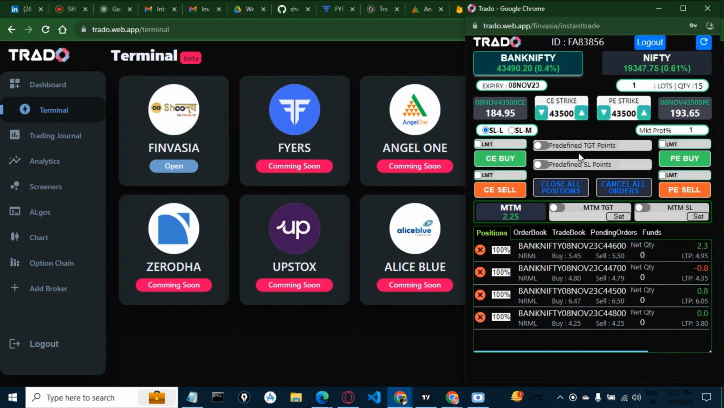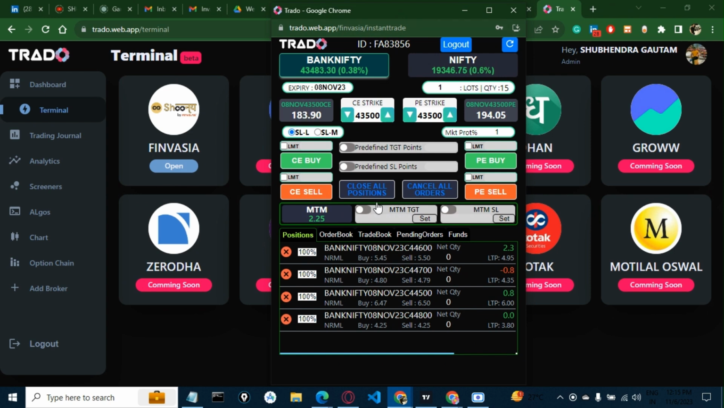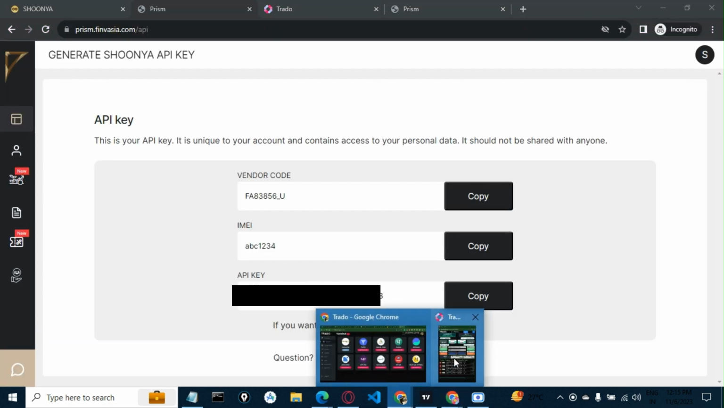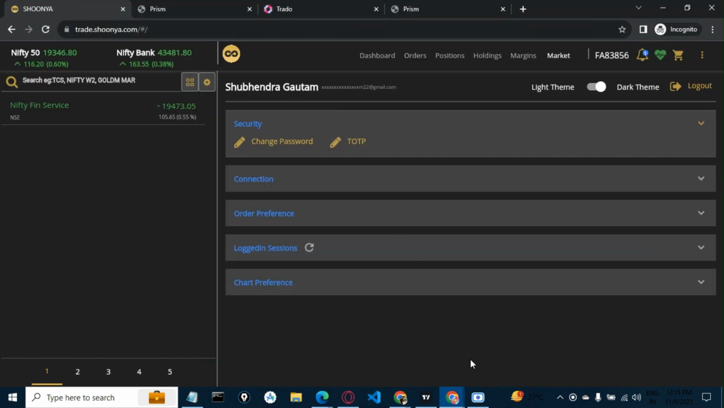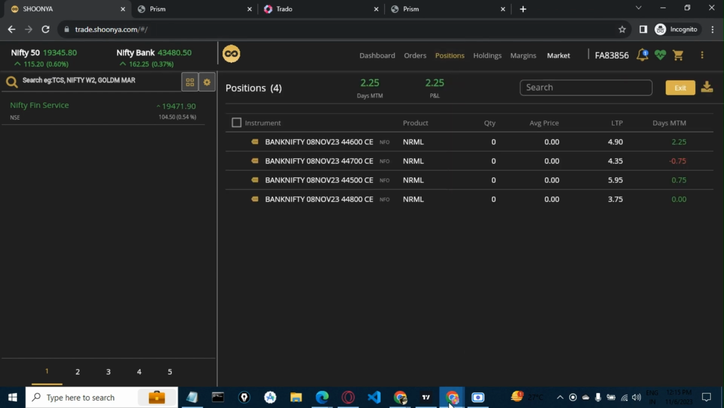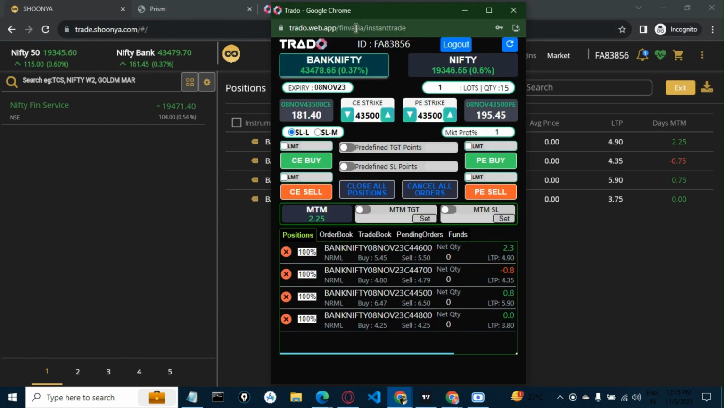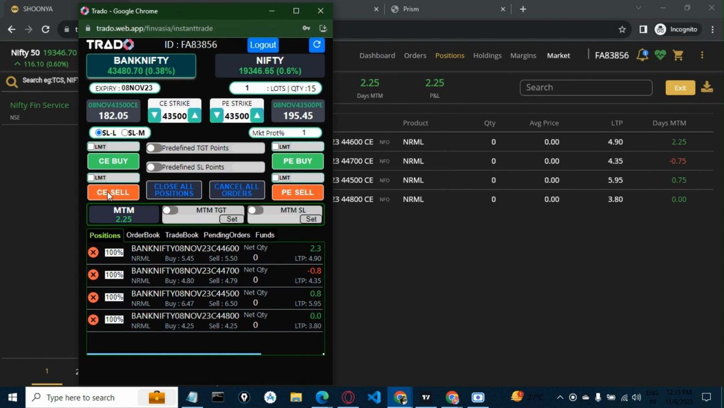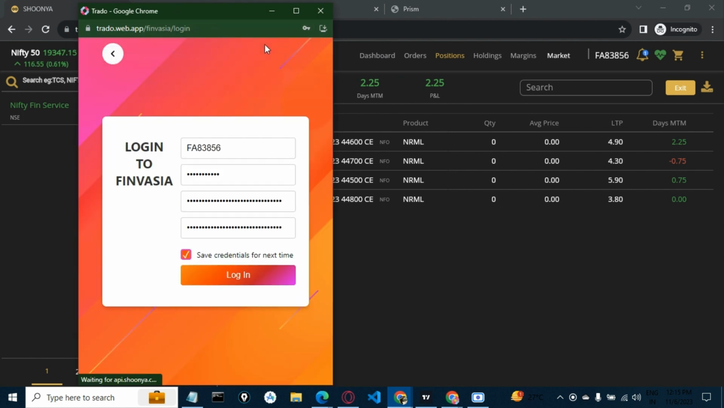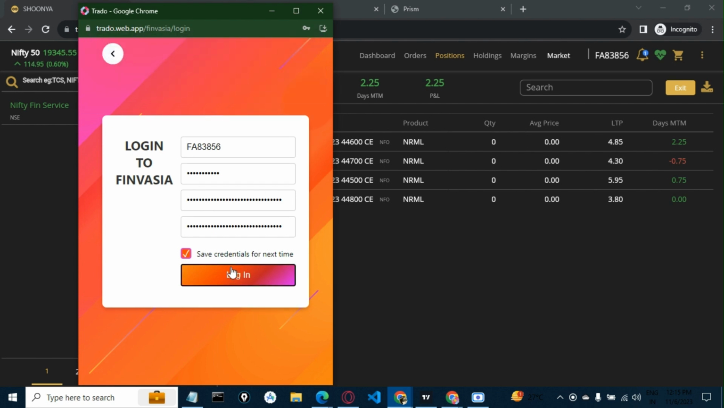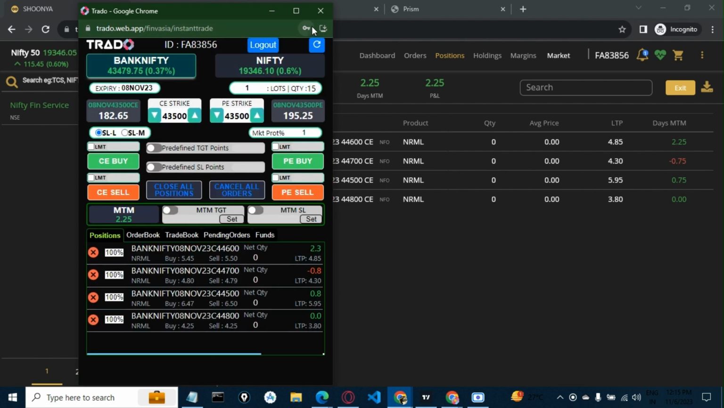Simply login it. On TRADO you have already logged in. Now you can trade from here directly. Check these positions. Okay, you can log in and you can trade from here, or you can log out simply. Thank you.